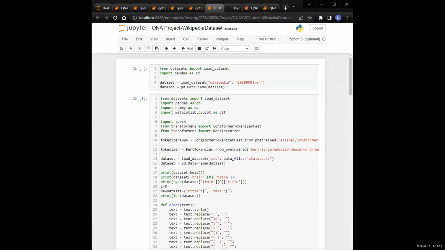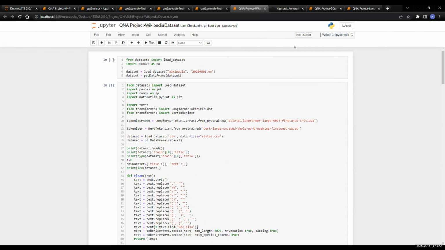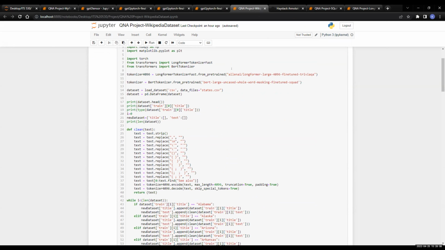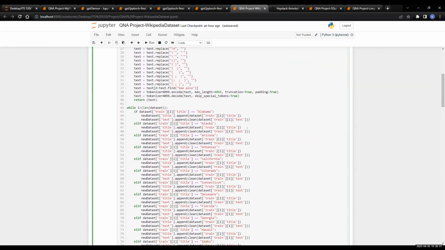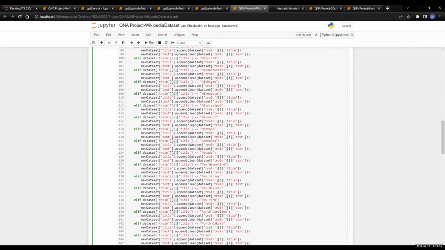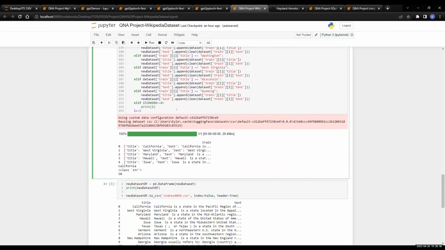So for this one, I will just quickly explain how I got the data set. You're able to just load the data set from Hugging Face really easily. I used the pre-trained tokenizer for the Longformer to tokenize the article text. That way it saves a lot of space in the file size because I'm truncating whatever's past 4096 tokens in the articles. I just used if statements to determine if the article name is one of the states, and then I print it to a CSV.